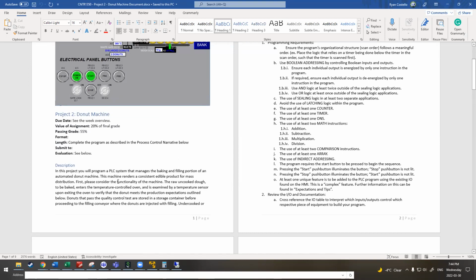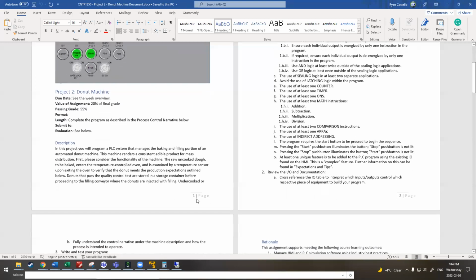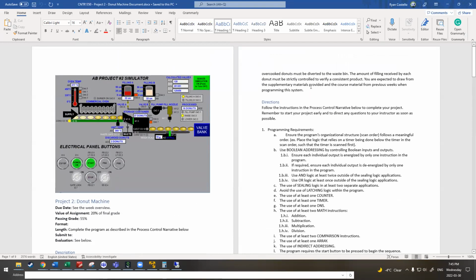Again, consider the functionality of the machine. The raw dough to be baked enters the temperature controlled oven and is evaluated by temperature sensors upon exiting the oven to verify that the donut meets product expectations outlined below. Donuts that pass the quality control test are stored in a storage container before proceeding to the filling conveyor where the donuts are injected with a filling. Undercooked or overcooked donuts must be diverted to a waste bin. The amount of filling received by each donut must be strictly controlled to verify a consistent product.